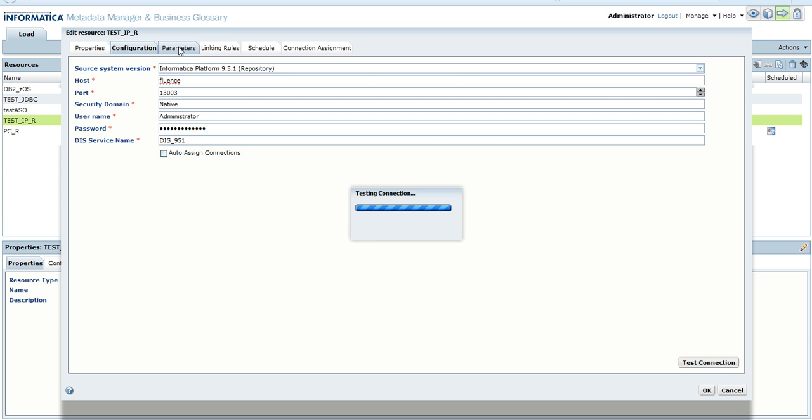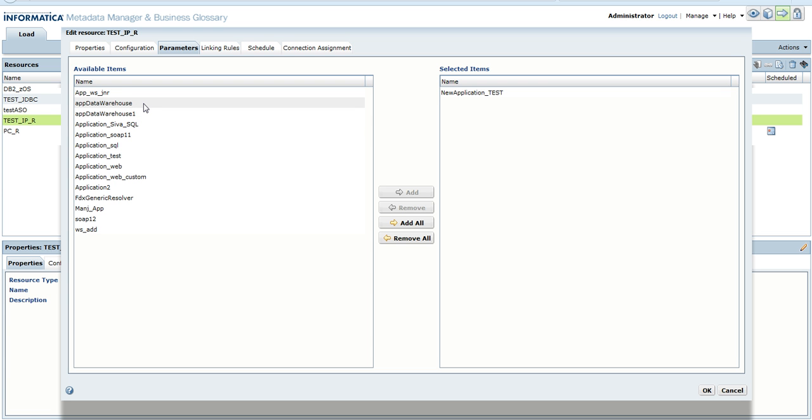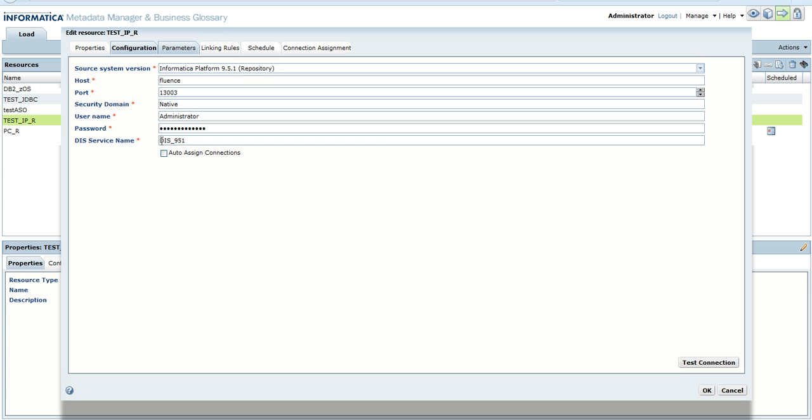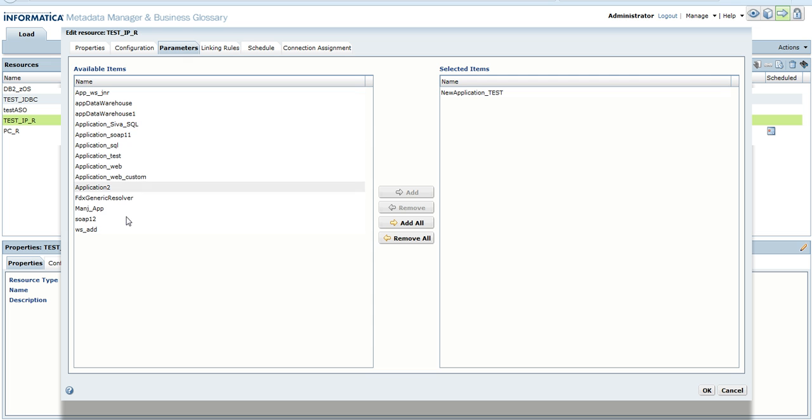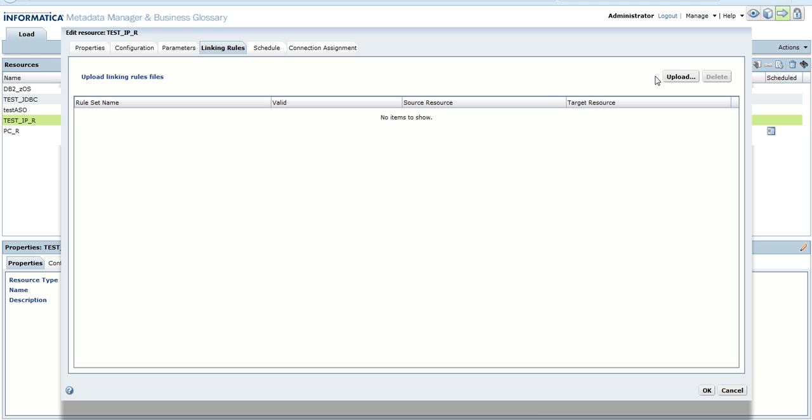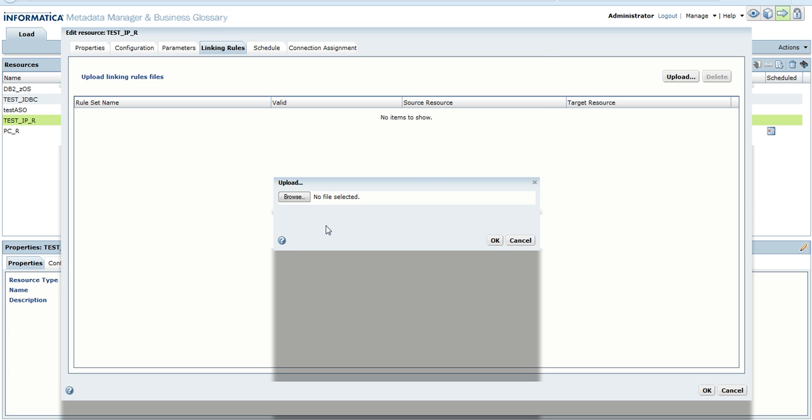Now we will go into the parameters tab. Here we would see the list of deployed applications in the particular integration service. So here we have selected DIS951 as an integration service. These are the various applications which are deployed on the particular DIS951 integration service. Then we can provide the linking rules. We can click on upload and we can browse it, and we can upload the linking rules from our system.